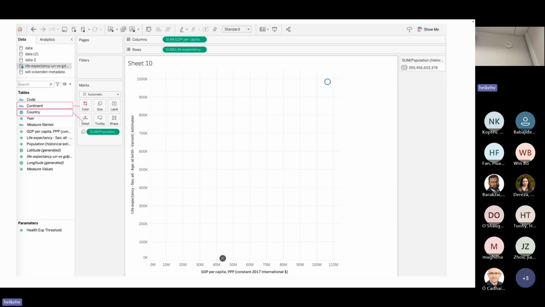Then you want to do, again, GDP onto the columns, you need to drag it over. Then the life expectancy onto the rows. Population onto the size of the boxes. This is how you work the table, you drag and drop everything. Now the next thing you need to do is drag continent onto the color on the marks card, and then drag the country onto detail.